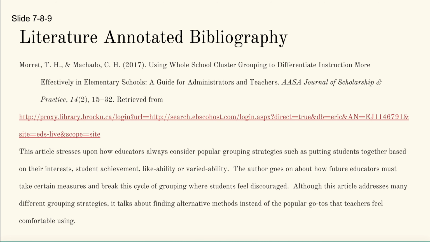And my other source stresses upon how educators have always considered popular grouping strategies such as putting students together based on their interests, student achievement, likability, or varied ability. The author goes on about how future educators must take certain measures and break the cycle of grouping where students feel discouraged. Although this article addresses many different grouping strategies, it talks about finding alternative methods instead of the popular go-tos that teachers feel comfortable using.